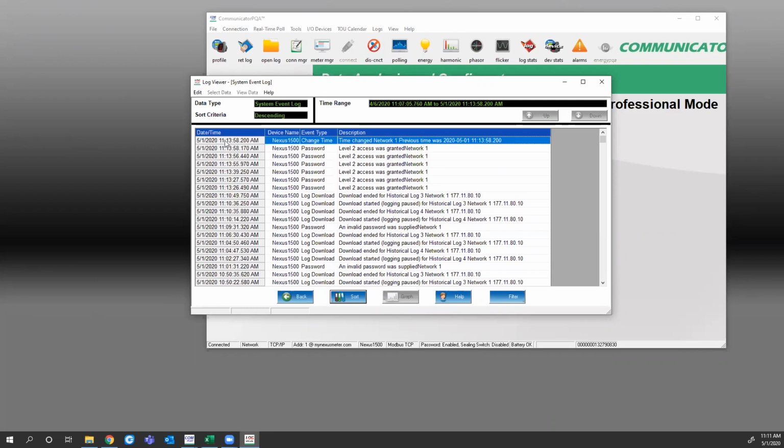So that was at 11:13, which it's not even 11:13 yet. So what happened is this meter was about 30 minutes fast. So the previous time was 11:13, and I changed that this morning. So now the meter is at the correct time.